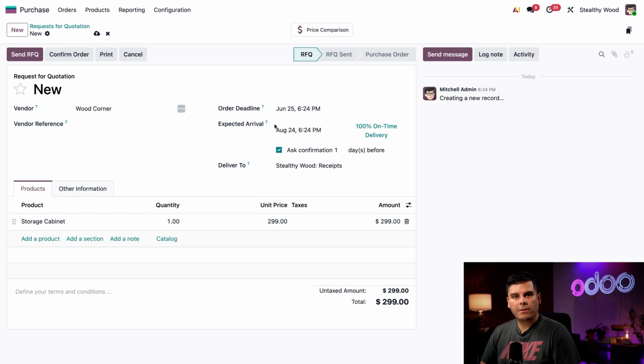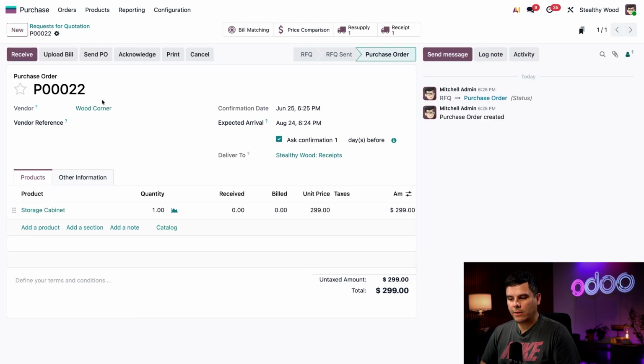And I also wanted to talk about this expected arrival. You'll notice that the date was previously configured with the lead time that we had, and that lead time was 60 days, which pushes us out to August. Nice. So to finish, I'm going to select confirm order right here, turning this RFQ into a purchase order.